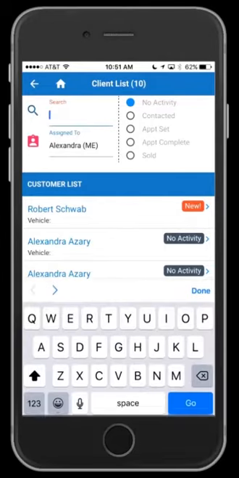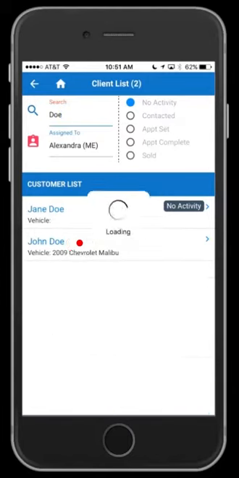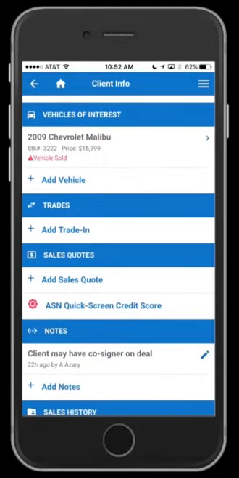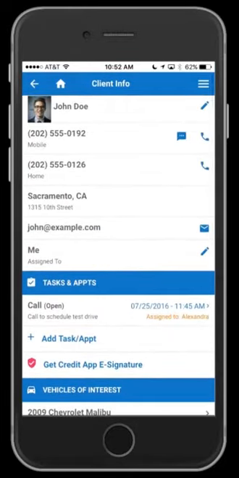You can also search for a specific client's name in the search bar. Clicking on a customer's name will navigate you to the client info page, where you'll be able to access information about the customer as well as schedule tasks and add vehicles of interest, trade-ins, and quotes, among other features.